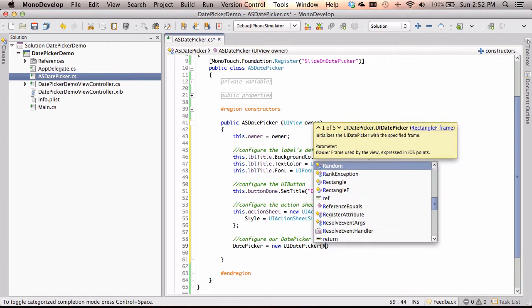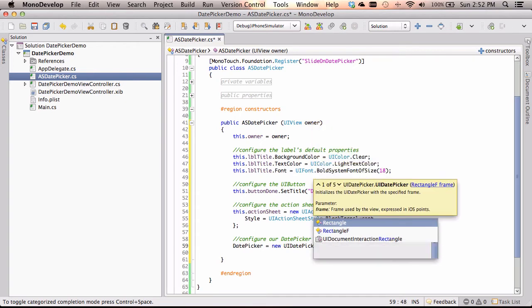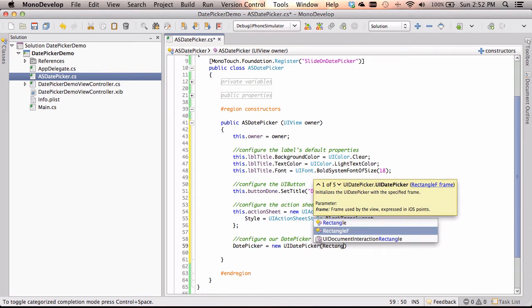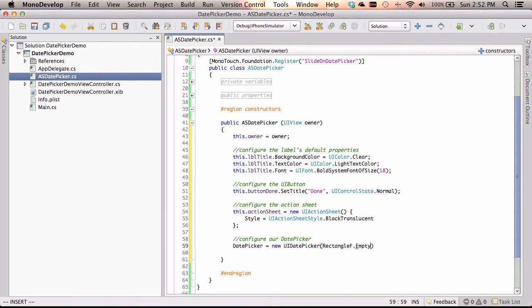Let's do that because we really need to think about that a little bit harder before we figure out how we want to make our rectangle, how big we need to make this. So I'm going to say rectangle, and I hope the autocomplete will take over for me, which it did. And there's an option for empty, which means it's just not going to give us one. We could then set this later. What this allows us to do is still set the UI date picker up and worry about how we want to do it later.